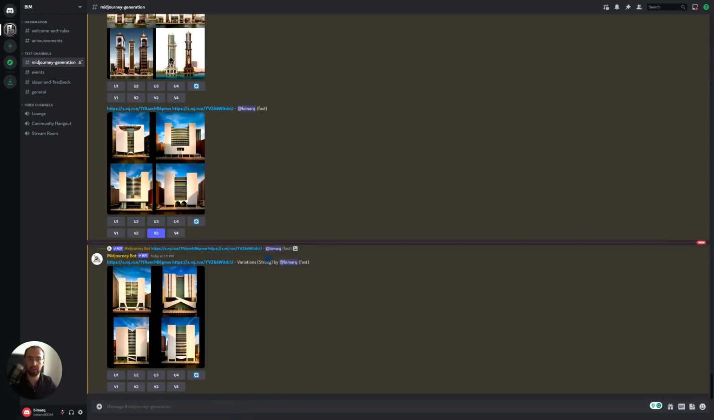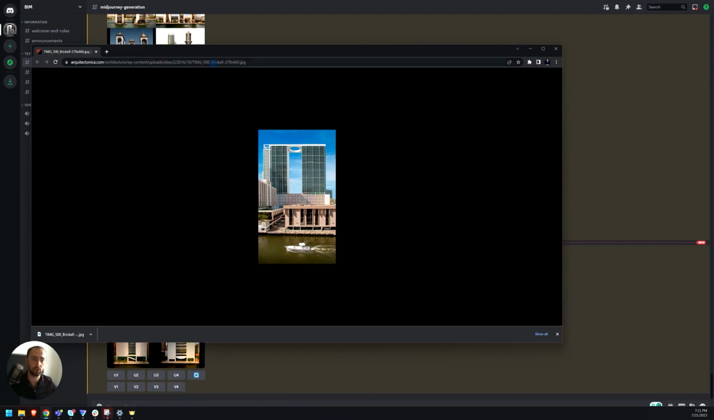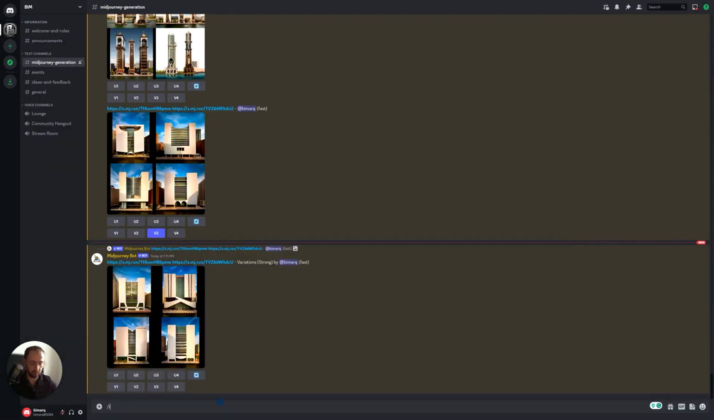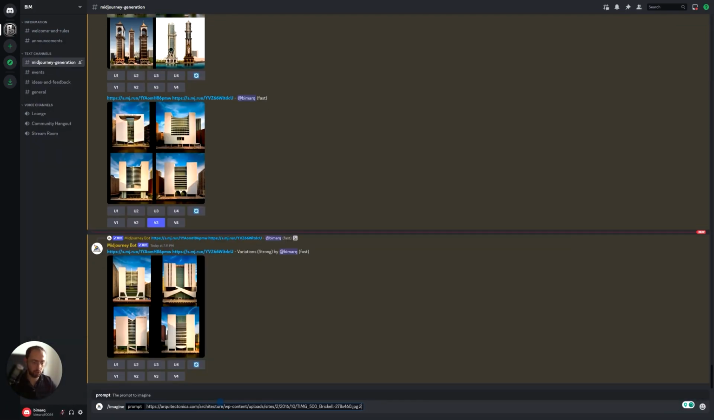So as a final thing, is an imagine. So I will just call this one variation of this condo, imagine, two condo towers, sunset, bird eye view, Miami, futuristic.